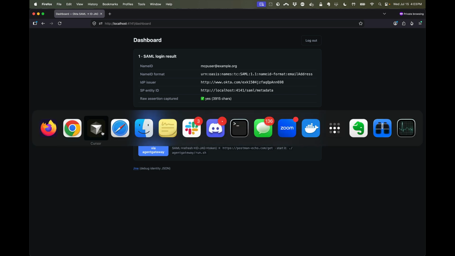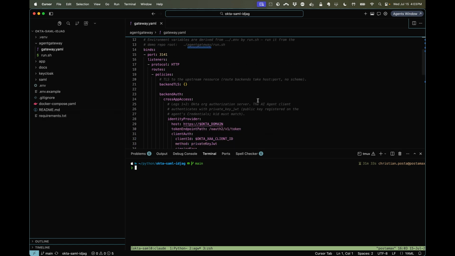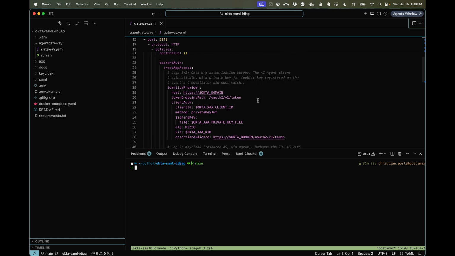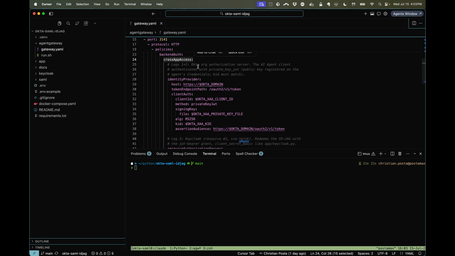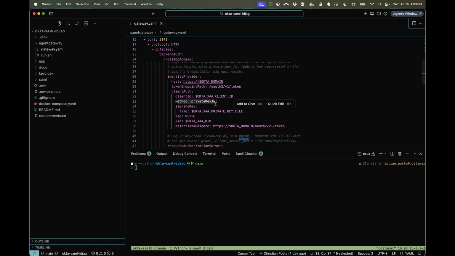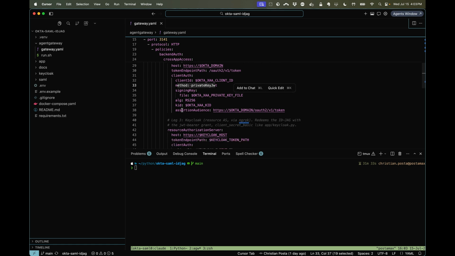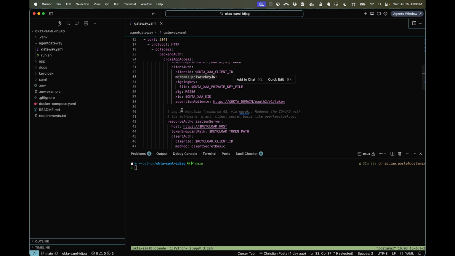Now, before we do that, let's take a look at the configuration for the gateway. We have a new backend auth option here for cross-app access. We're specifying the enterprise identity provider, the client that will be used, the method for authenticating that client to Okta, and the assertion that we expect. So we're doing SAML here, and we're expecting a particular assertion.